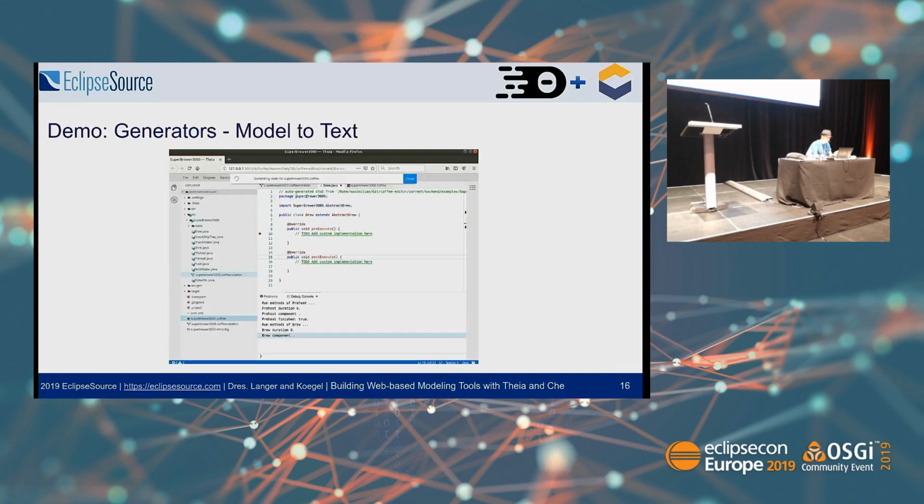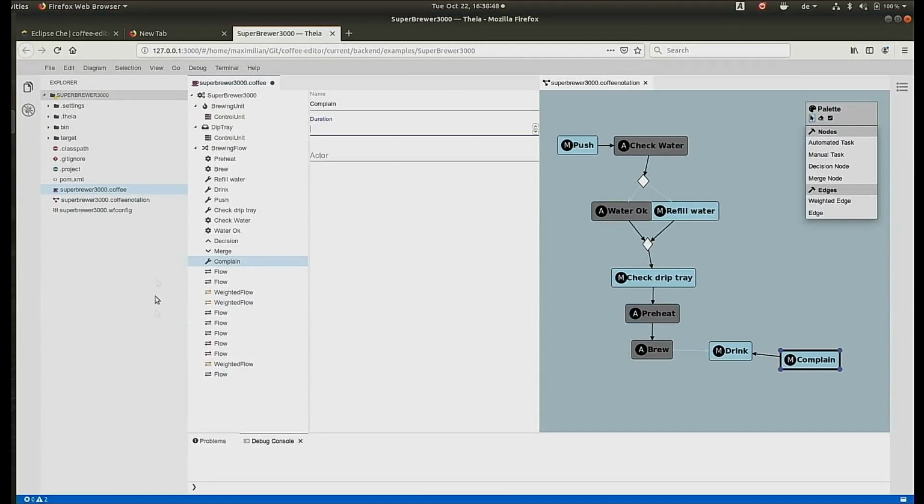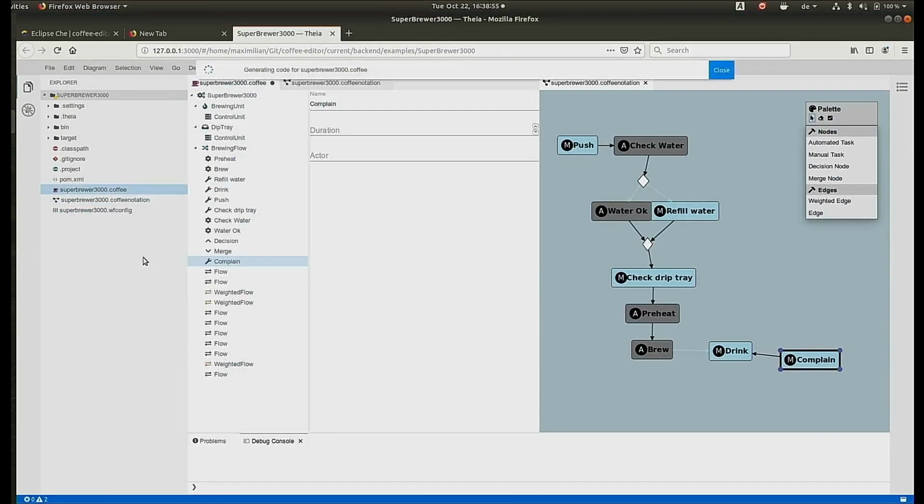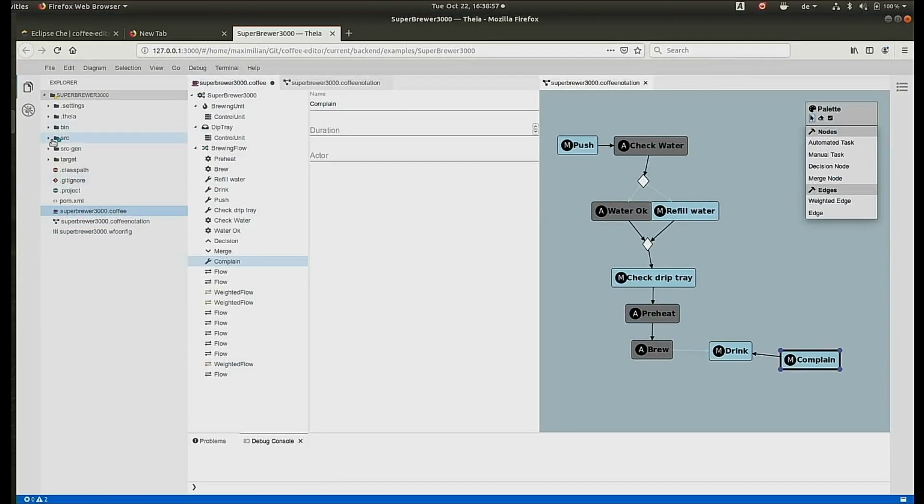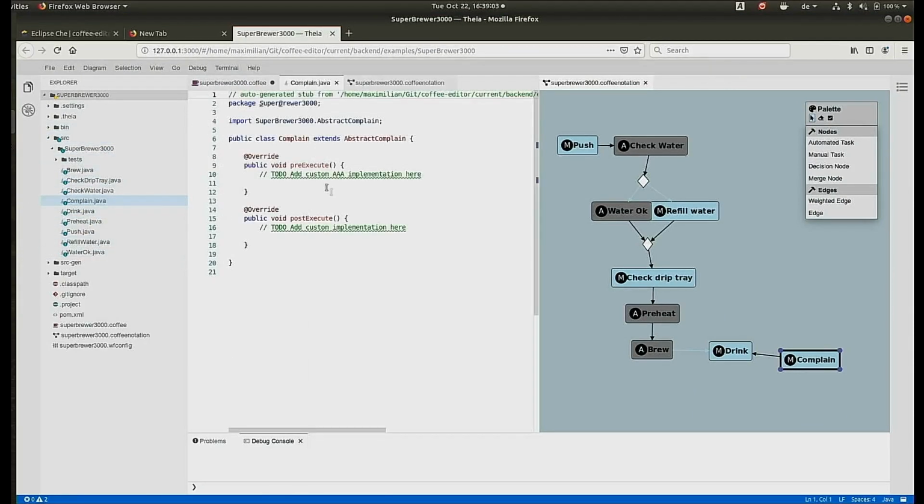Generators. If you would like to generate some text like source code, that is also integrated here in the demo. I can just right-click this coffee maker file and then generate workflow code from that. And it pops up in my workspace. Here we have a class for the complaint that we modeled earlier, and it contains some generated code.